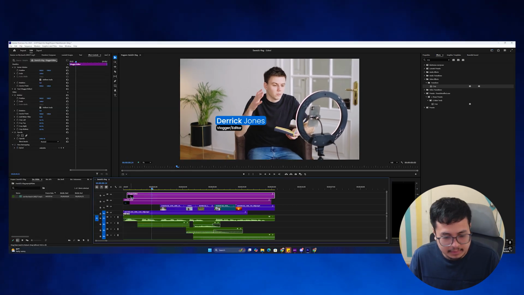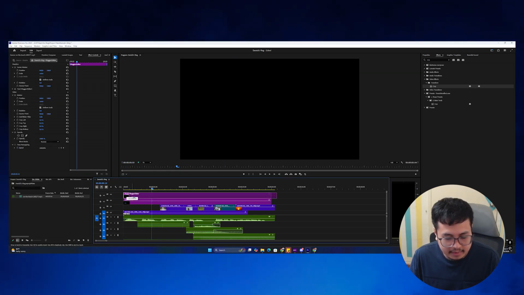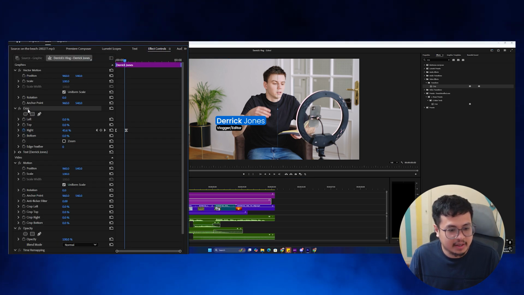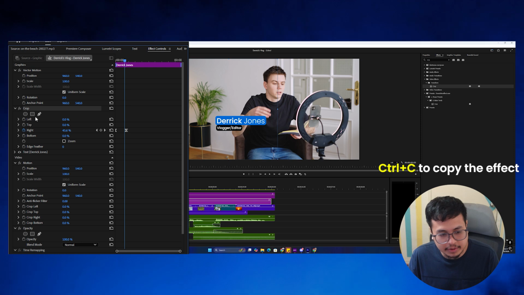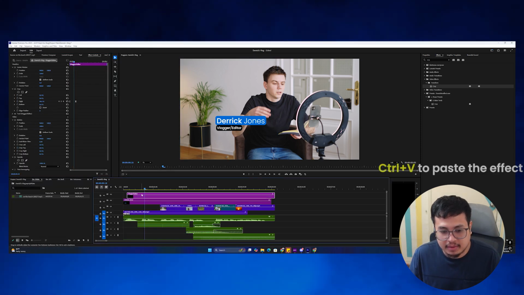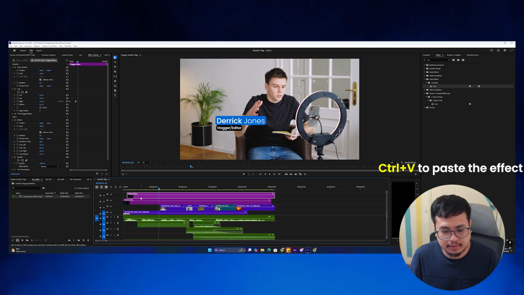So let's just drag this layer right here. Let's copy this crop effect by left clicking on this effect and pressing Ctrl C on your keyboard. Then go to your title layer and press Ctrl V. So as you can see, this looks good to me.